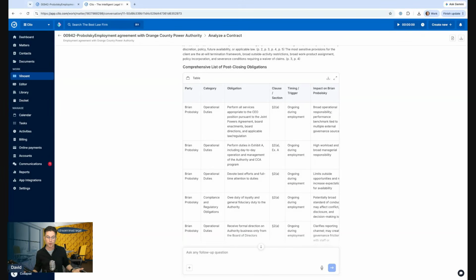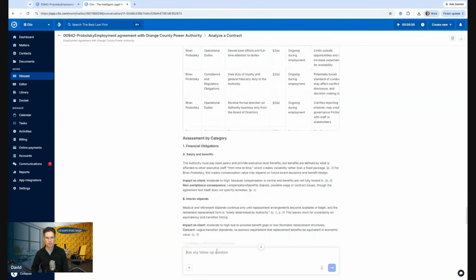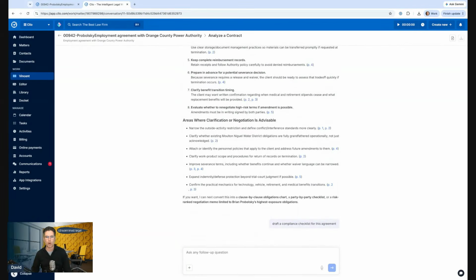If you want to go further, you can follow up right in the conversation, something like draft a compliance checklist for this agreement. And Vincent keeps building on what it's already found.